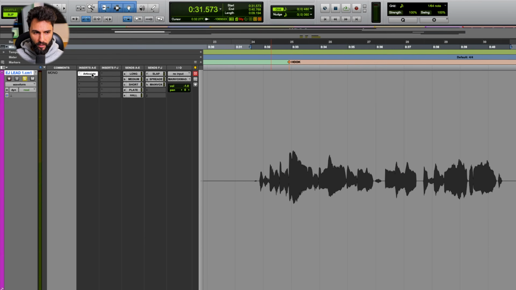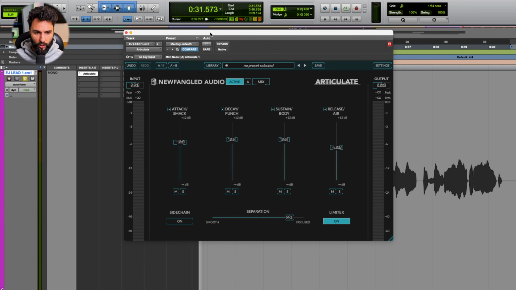I've already got an instance of Articulate loaded onto my vocal here, and I've already adjusted some of these settings. As you can see, I'm reducing the attack in particular to make the entry of the vocal a little bit smoother. At the same time, I'm enhancing the actual meat and potatoes, the main part of the vocal, which is really the punch and the body, adding about 1 dB to both, which is just enhancing its presence a little bit. And then at the same time, I am reducing the release or the air setting by about minus 5 dB. This is helping reduce any sort of lingering resonances that are taking place within the vocal itself.